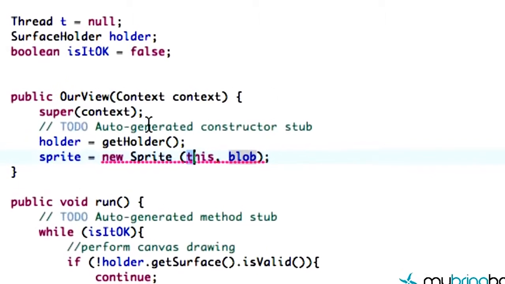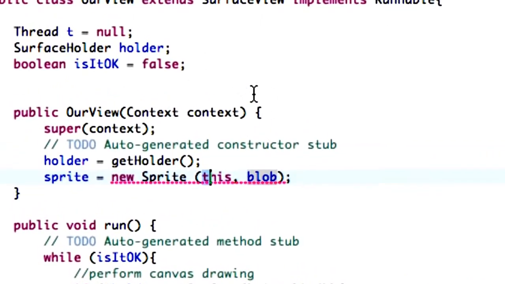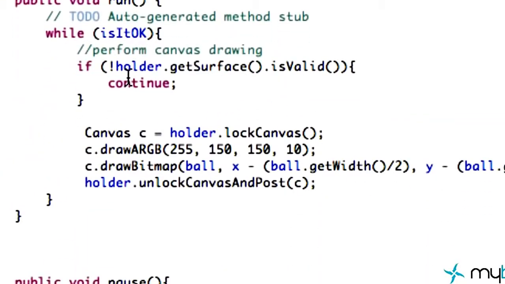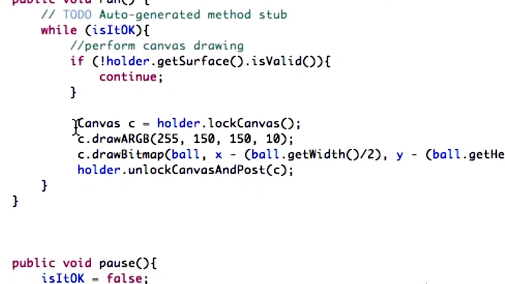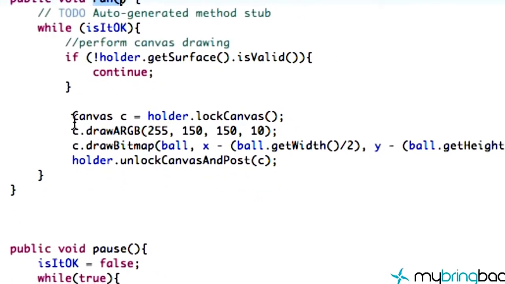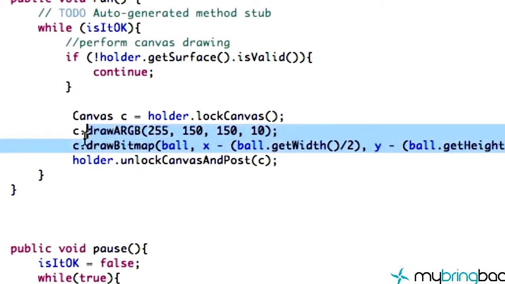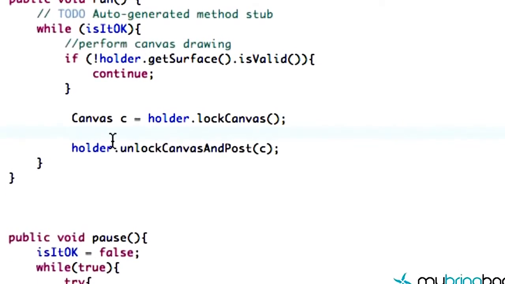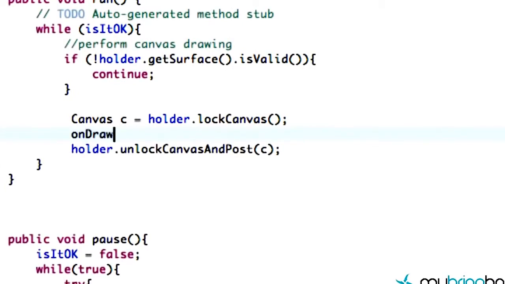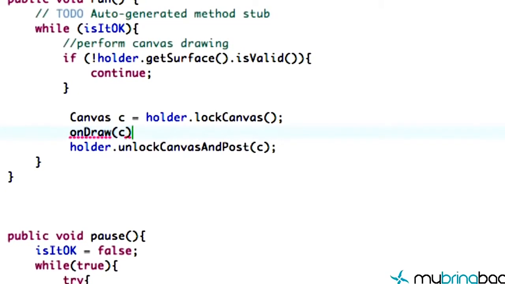The last thing we're going to do within this SurfaceViewExample class is change the way that it draws to our canvas. Within our thread we have this run, and we lock the canvas, we draw the background, also draw that ball bitmap, and then we unlock and post. All we're going to do is cut out this line of code here, and create a new method called onDraw, and it's going to take a certain type of canvas. So we're going to give it the canvas C here, and this is where we're going to do all our drawing methods.